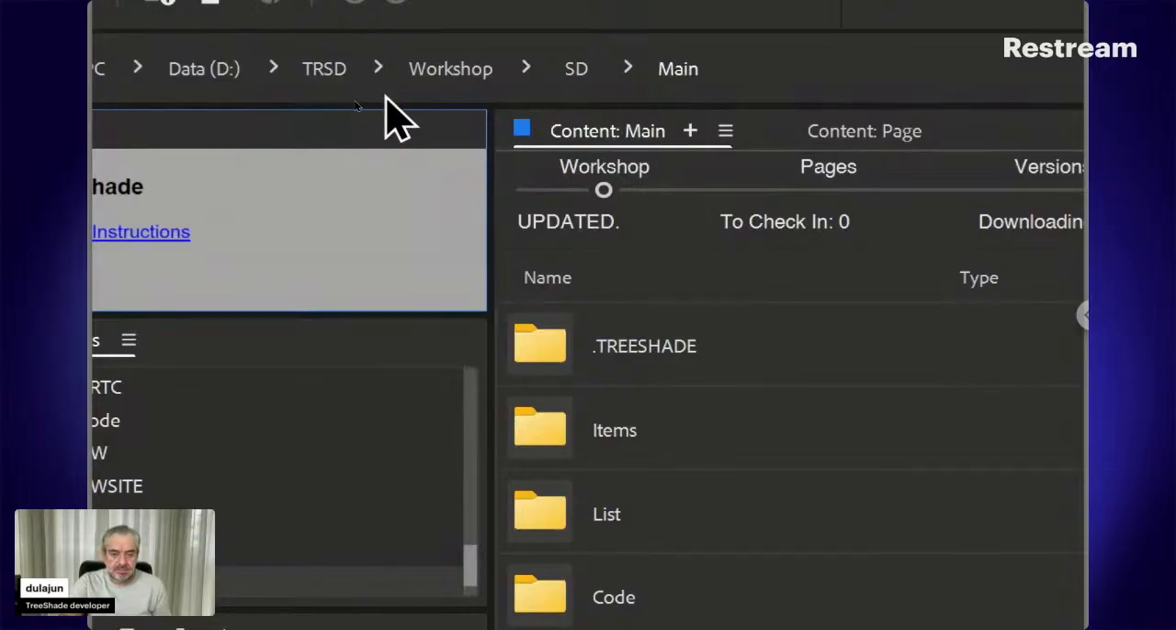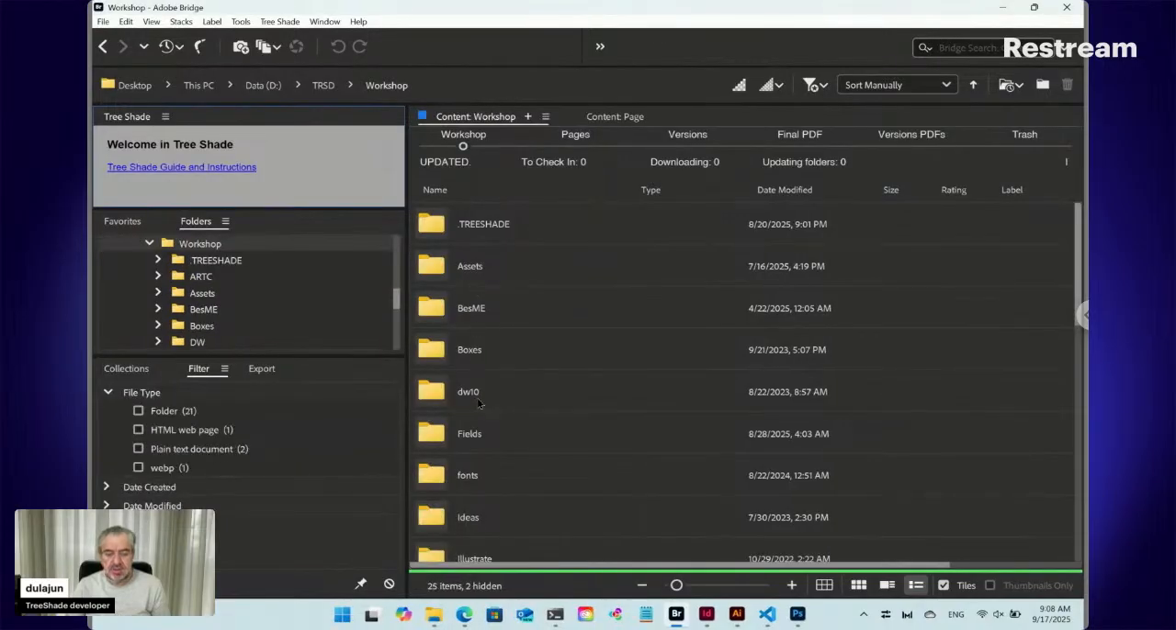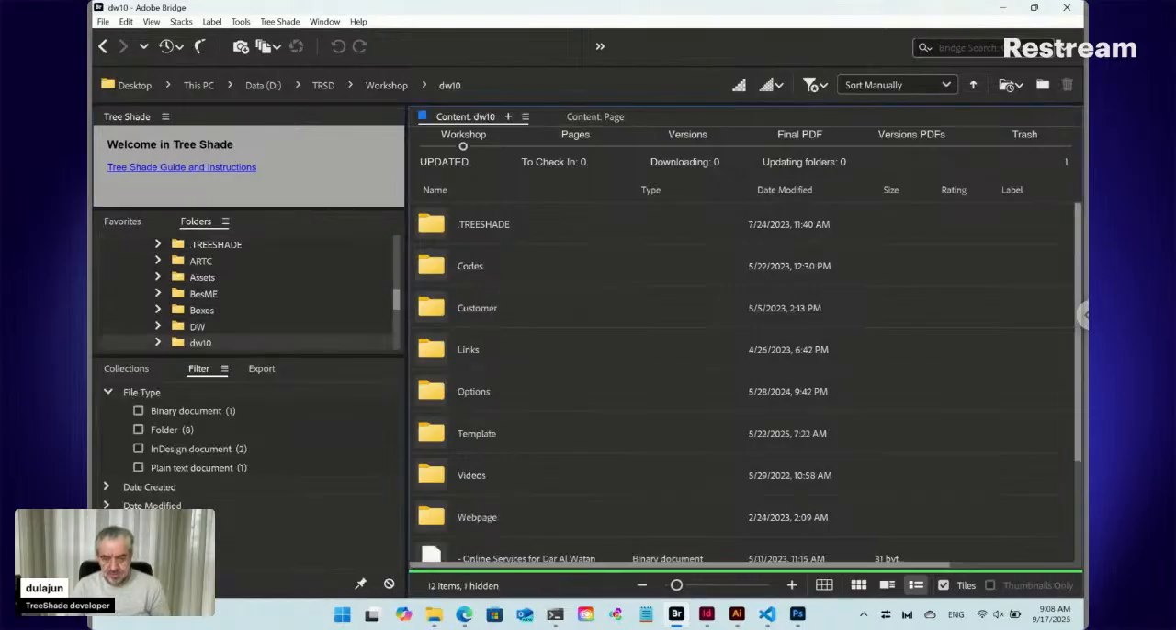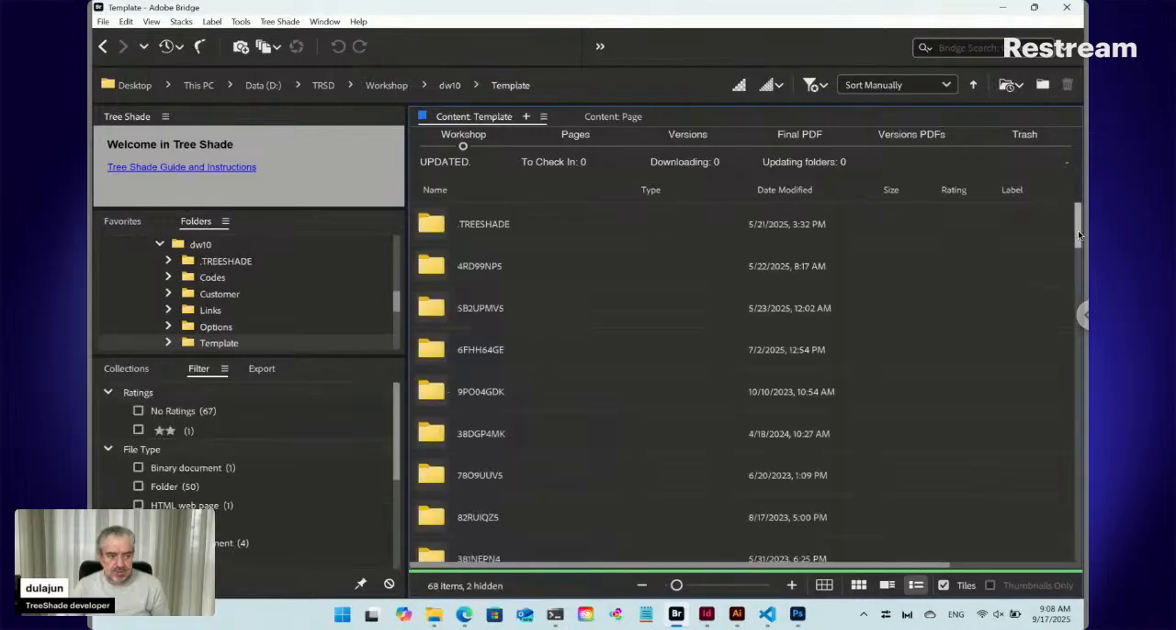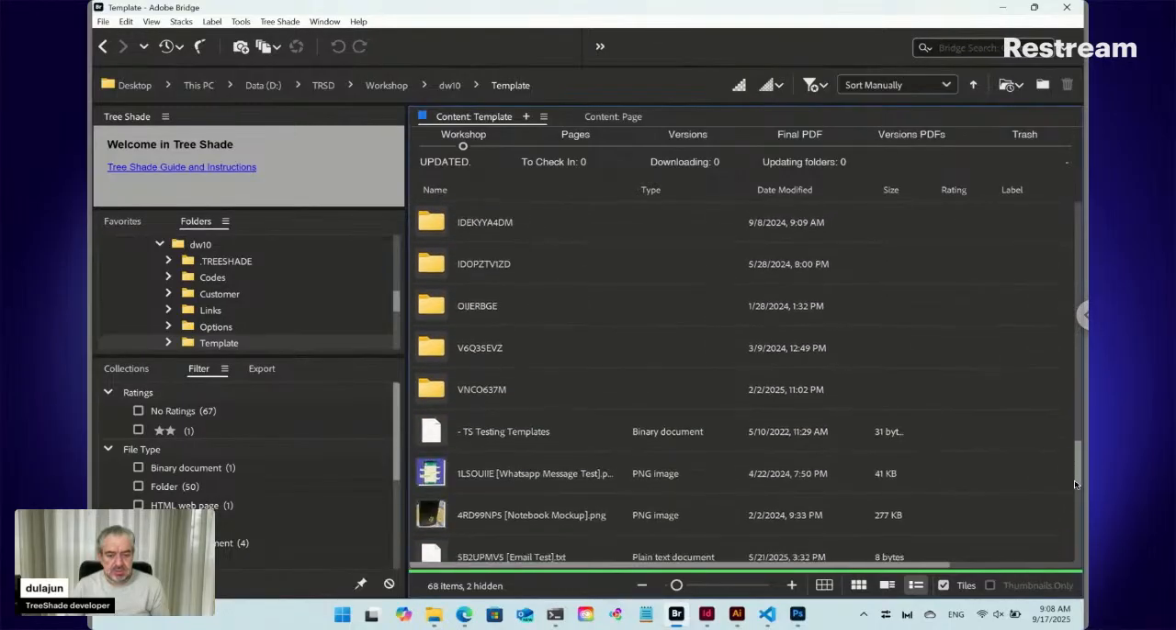and TreeShade automatically creates this folder, workshop, and here you're supposed to put your project files and edit them. So inside the project, here is the editing location, and let's go to a template I have created for testing TreeShade and how it works.